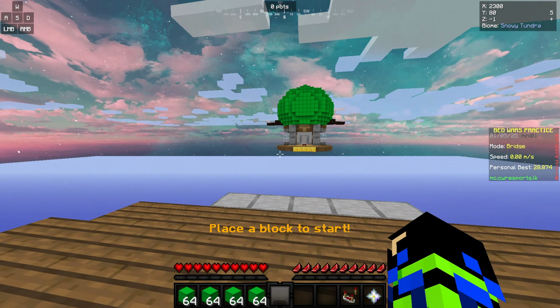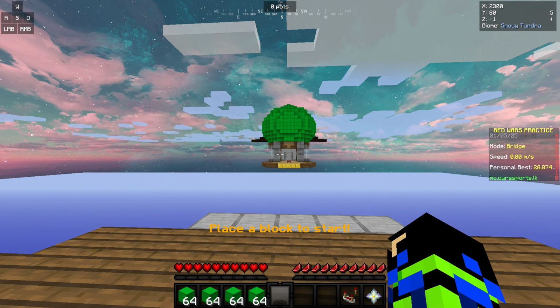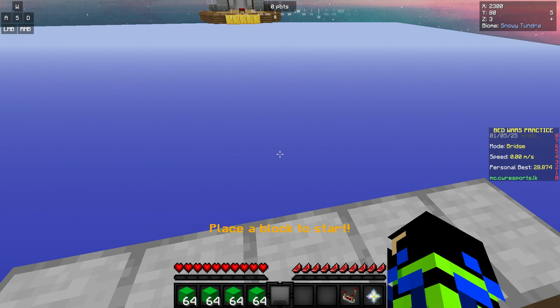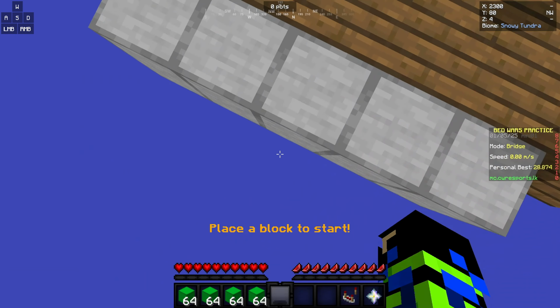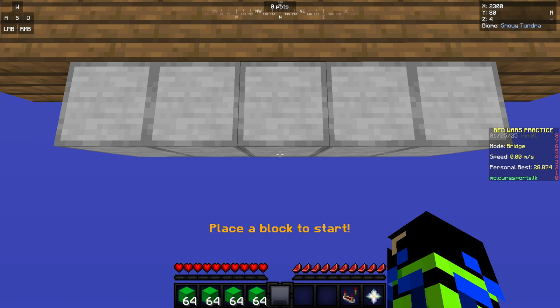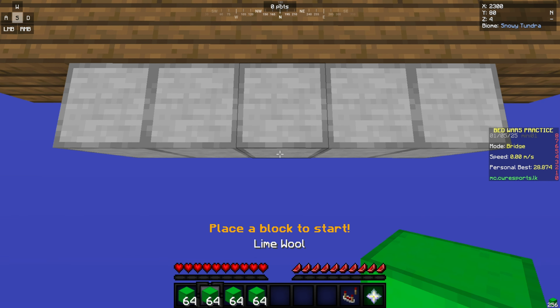hold shift, then release shift and press it again. I do this at the center of the block and S, and you are ready to do it. Okay, I'm going to do it.